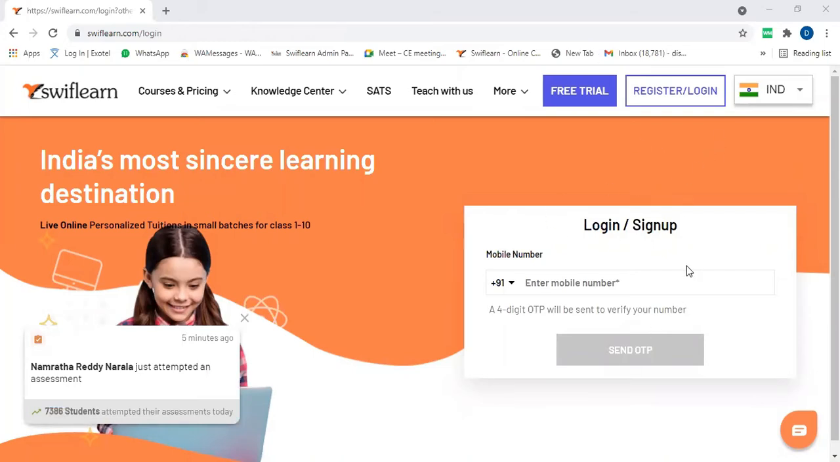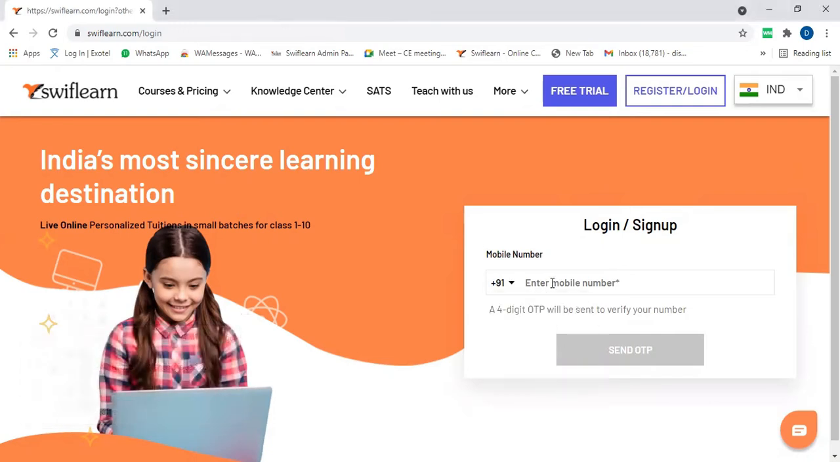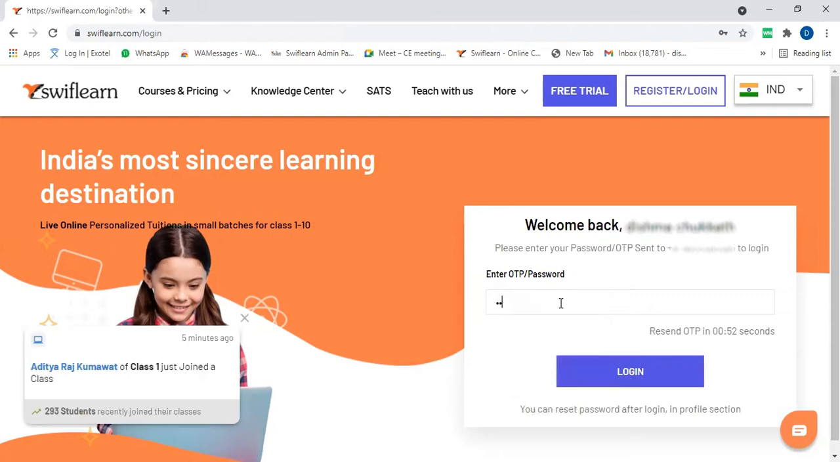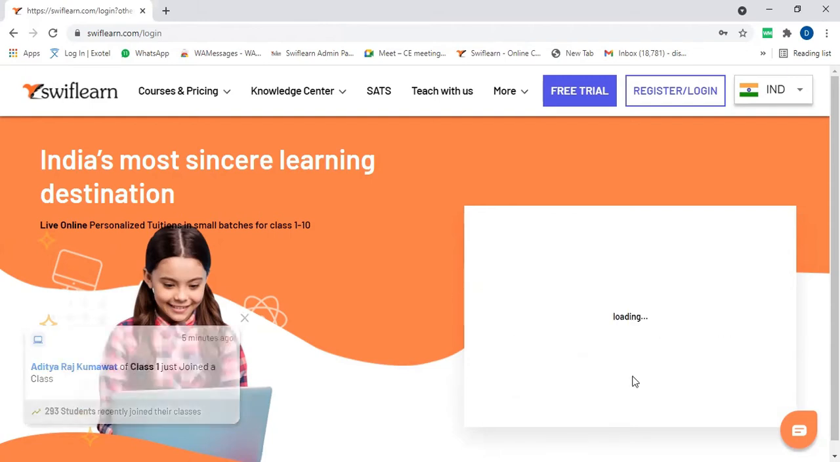In the login/sign up option, you have to select your country code, enter your registered mobile number, and click on the send OTP option. A 4-digit OTP will be sent to your registered mobile number. You have to enter the 4-digit OTP here and click on the login option, and you will be logged into your profile.